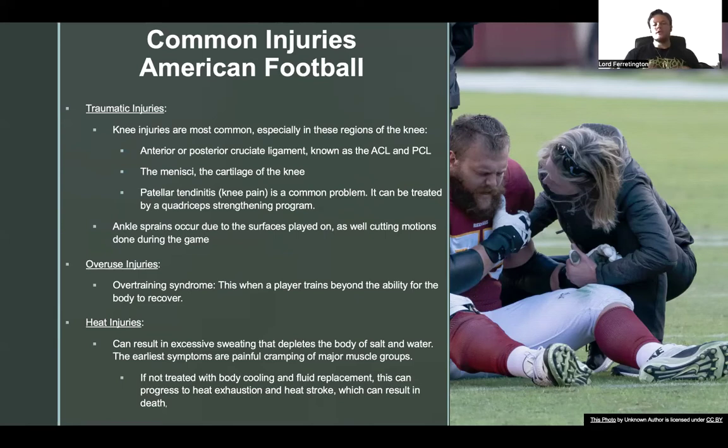Heat injuries result in excessive sweating that depletes the body of salt and water. So if you don't properly cool your body or replace the fluids, it could result in heat stroke in a worst case scenario. Off the top of my head, I think of the Maryland football player who tragically passed due to being in sweltering August heat and not getting enough water and not recovering enough.